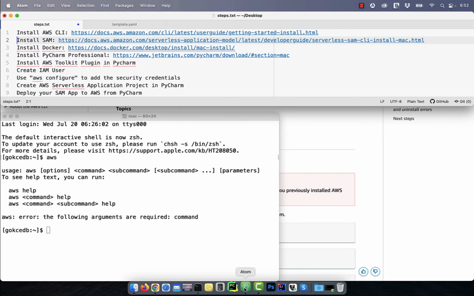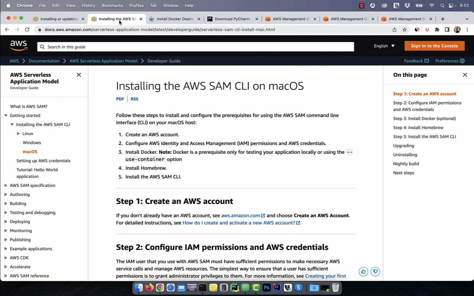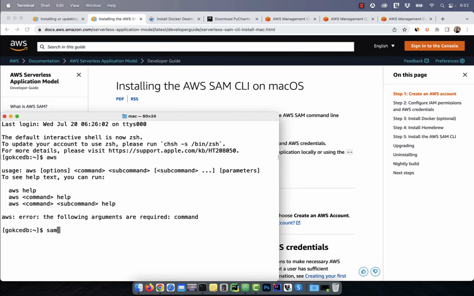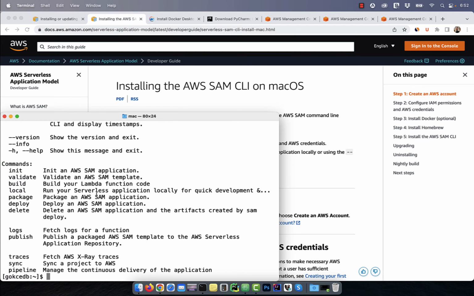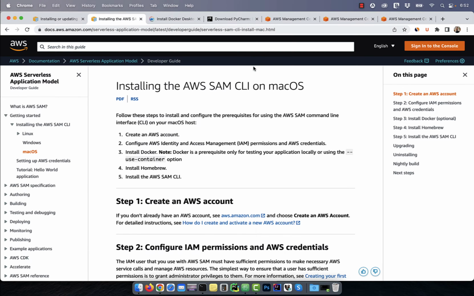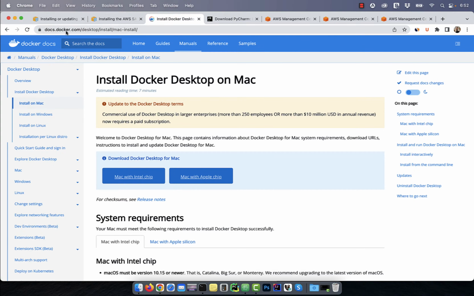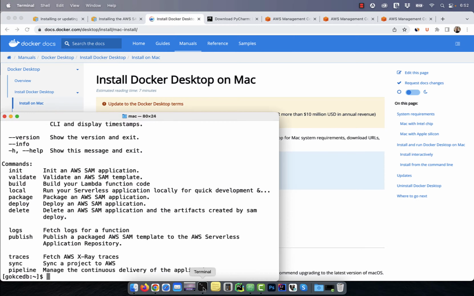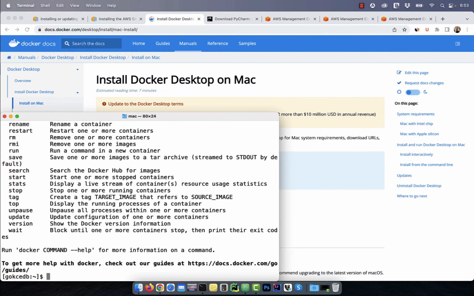Number 2. Install SAM. Navigate to this amazon.com URL and install SAM for your operating system. Once installed, type SAM on your terminal and you should see an output like this. Number 3. Install Docker by going to this URL on docker.com. Once installed, use the Docker command on your terminal to confirm that it's working as expected.